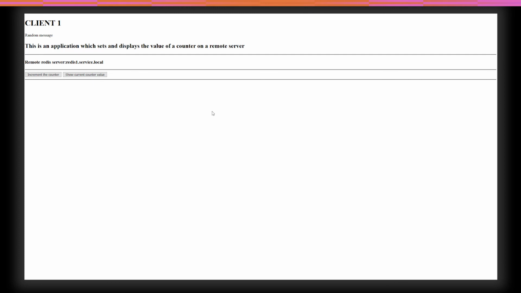Now again, the PHP application, we have two buttons here. We can increment the counter. So I click this 3 times, and then if I click show counter value, I get 3. That state is being persisted in Redis, and you can see here that the environment variable redis1.service.local is what we're using to connect to the Redis service. And Redis is never exposed on the public internet at all.